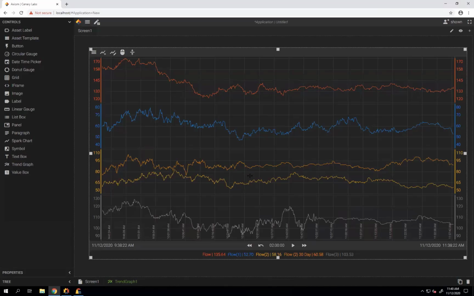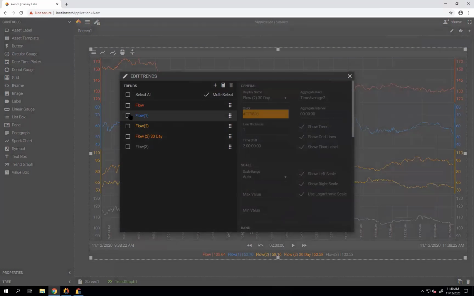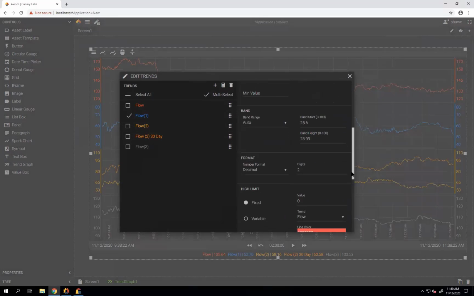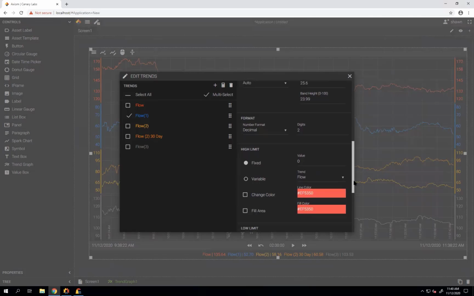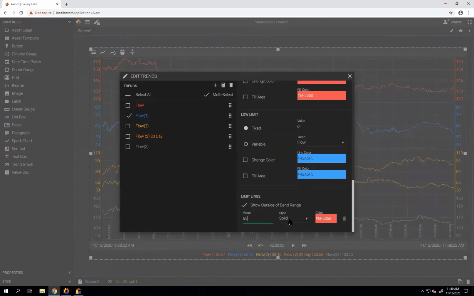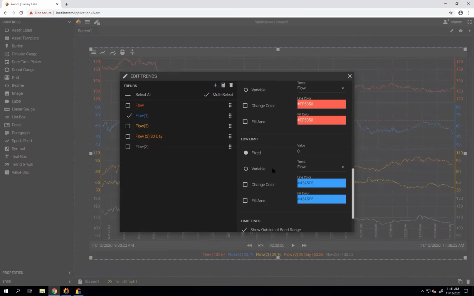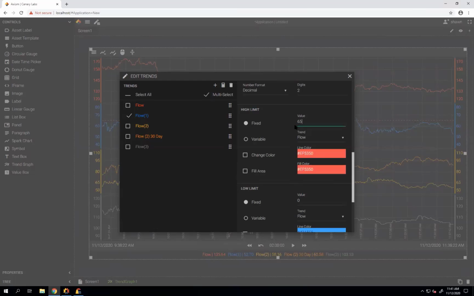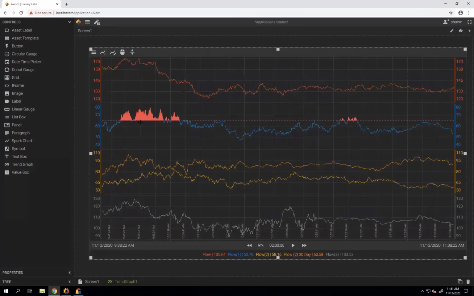Maybe I just want to be aware if one of my pumps is running above or getting close to a certain threshold. We can do different limits. For example, on this pump, I could say, hey, I want to know when I'm reaching a high limit. Let's say when it's getting close to 65, then I can put in a limit line. And I can say a dashed line. So you can see right now behind me already, there's my limit line. But if I want to further bring some more context to when we're above that threshold, I could add a high limit. So when we're at 65, I want the trend itself to change color and fill in any area above the line. So now you can see how that looks.